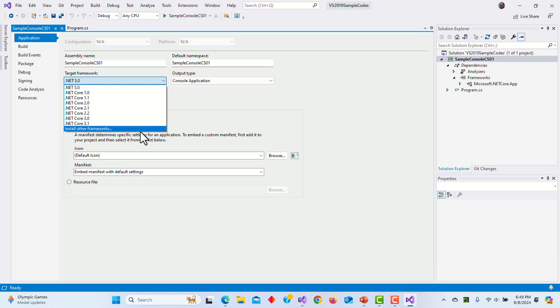And you can also install other framework, but I don't know. I've tried this before. Sometimes it shows here, sometimes it doesn't. So I'm not going to try on this one.